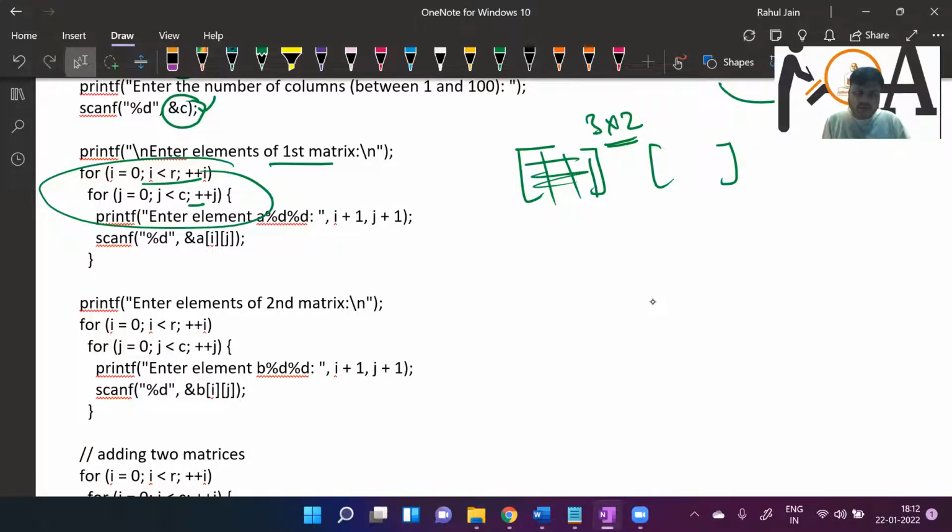How are we going to run it? Let's say the value of r is 3. The outer for loop is going to run 3 times, and for each run, the column loop is going to run completely. Let's say the number of columns is 2, so for every value of i, the inner loop runs 2 times. Ultimately a 3 by 2 matrix has a total of 6 elements the user has to fill, and each element is saved at the address of a[i][j].